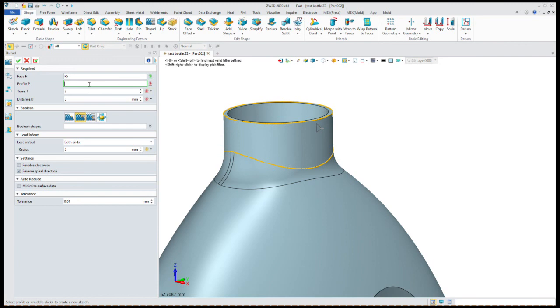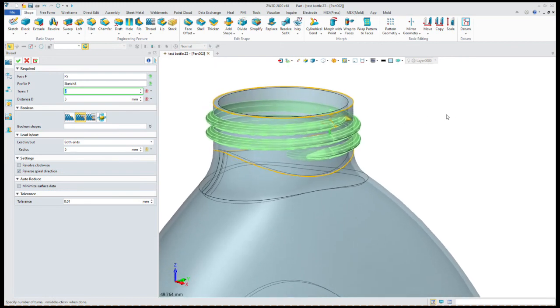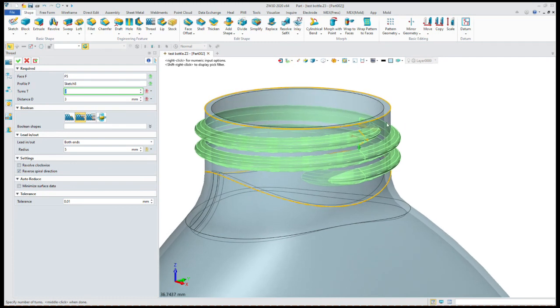So next thing we will do is to choose the profile, and let's go ahead and click on the profile, and you see that our thread is automatically created and it also follows this face that I selected. We have different input fields here. The turns is of course obviously how many turns you want the thread to have. So if you for example just want one turn of the thread, you choose number 1. In our case we want 2.